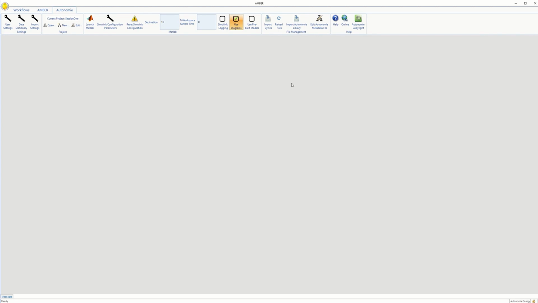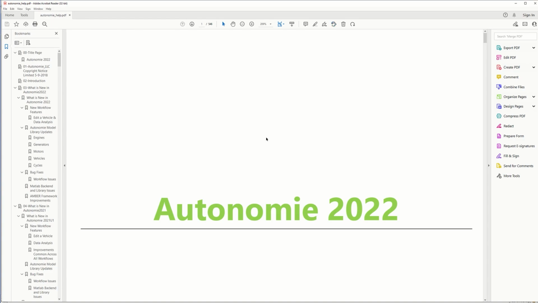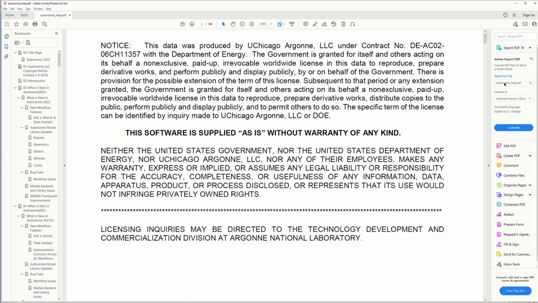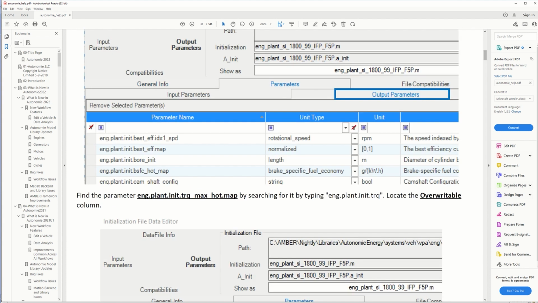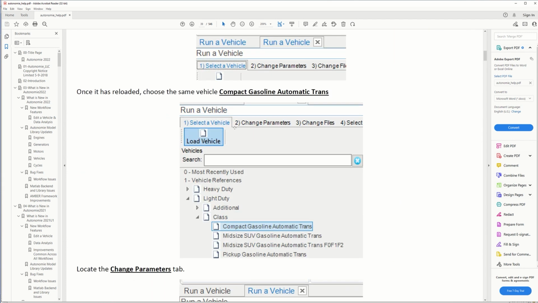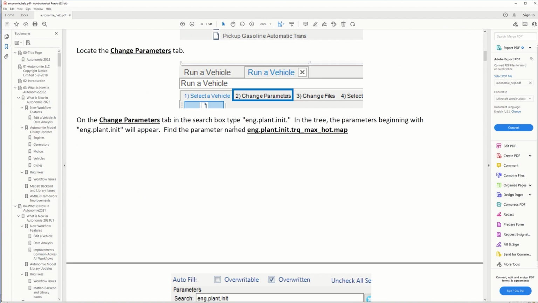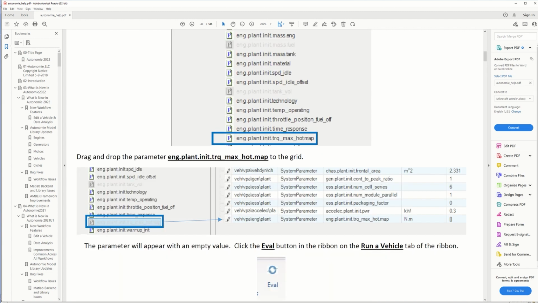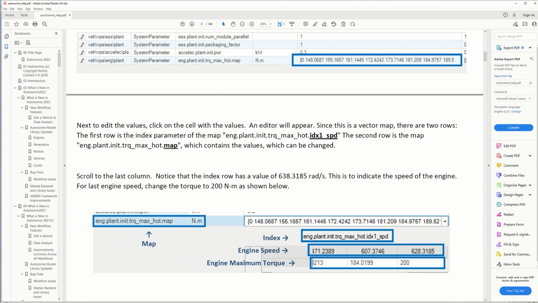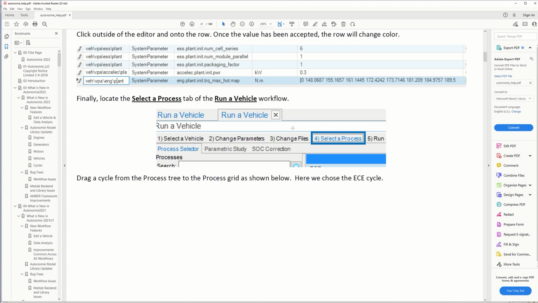Before we move on, I want to go to the right here in this help button, which will open another PDF file. And in here, it'll go in great detail on how to use the different workflows. So this is a great resource to have as well. You can look up how to run a vehicle, how to edit a vehicle, and it'll give you all the step-by-steps on how to do it.